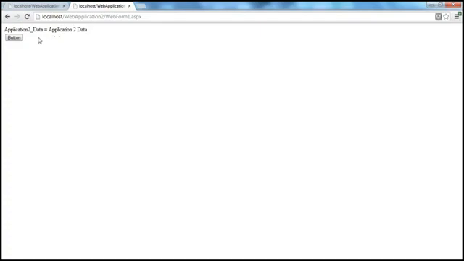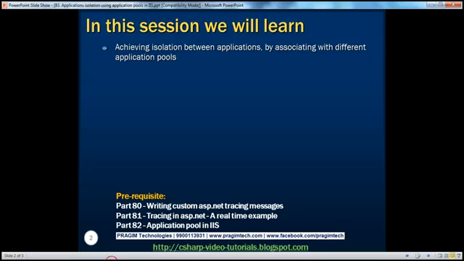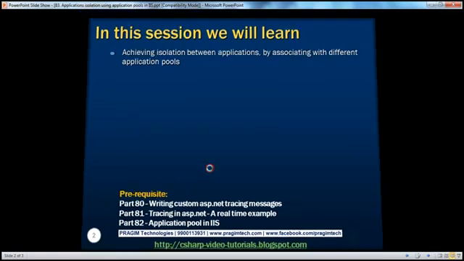So obviously this application now is not affected. We don't lose session variables for web application 2. That's because now it's running inside its own application pool. So we have isolated web application 2 from web application 1 by deploying them to different application pools. In the next video session, we'll discuss configuring different levels of security for different application pools.